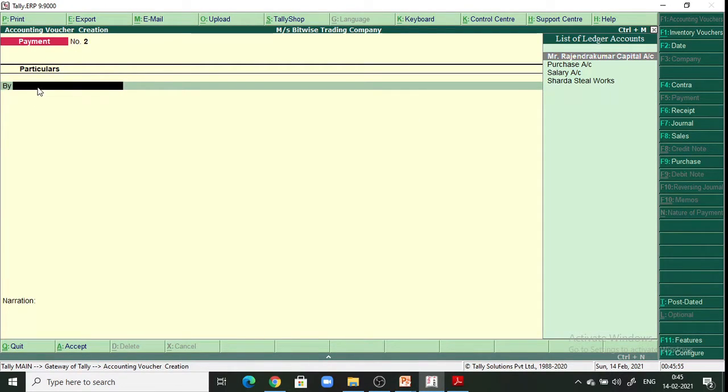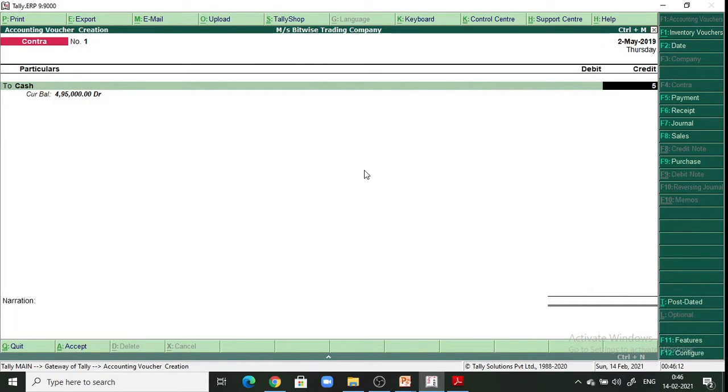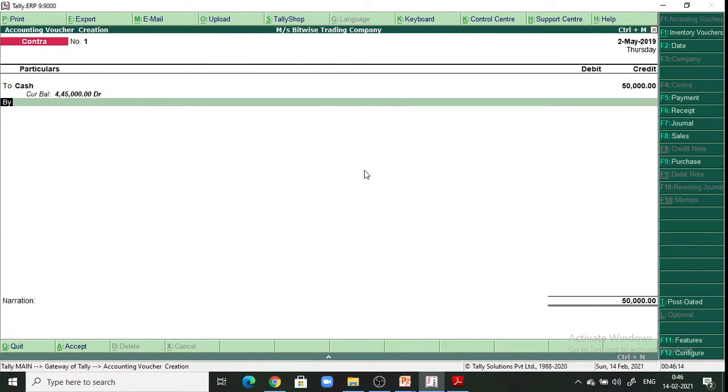At the debit side it will come as we are depositing, and since both the ledgers are cash and bank, it will be a contra entry. Cash amount is 50,000.